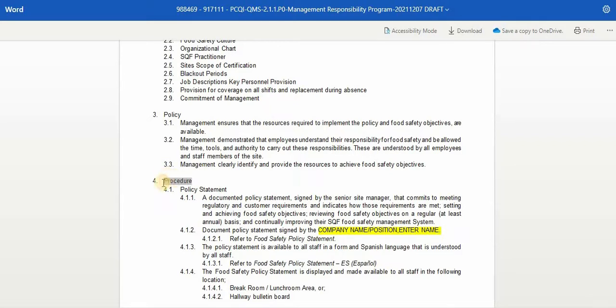Next to policy is procedure. The procedure is the step-by-step process and the actual implementation of the policy. First, under procedure is the policy statement. A documented policy statement signed by the senior site manager that commits to meeting regulatory and customer requirements and indicates how those requirements are met, setting and achieving food safety objectives, reviewing food safety objectives on a regular basis, and continually improving their SQF food safety management system.